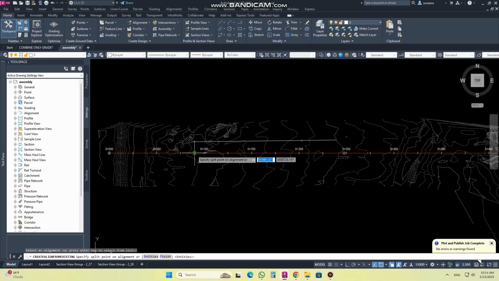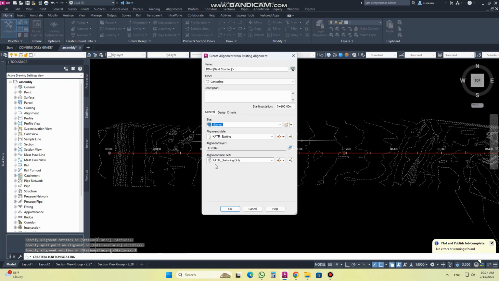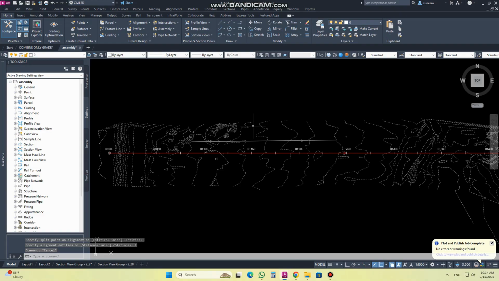This one is from an existing alignment. If I select the alignment from this one to this one, okay, when I click enter, you can see the style for this one, and finish. Okay, now you can see the style for that alignment and the label is different. So all the alignments and styles are different from each other. How will you set these things?